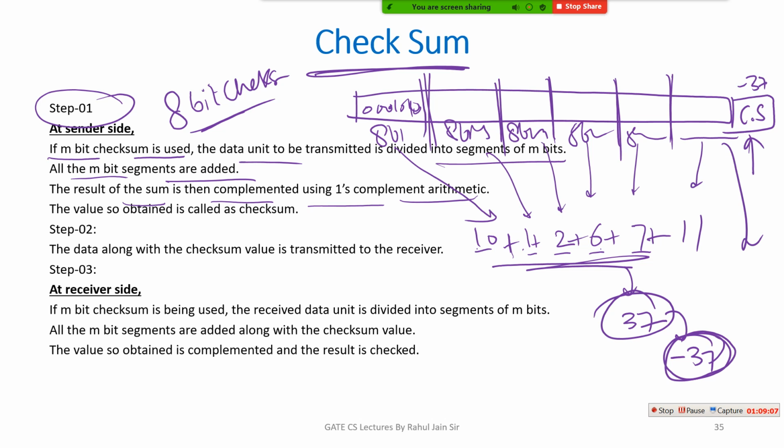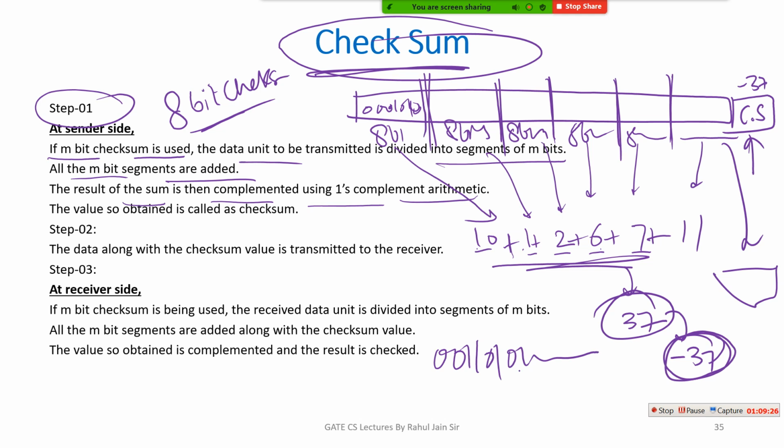Guys, are the steps I told you clear? Suppose whatever sequence you are getting, 0 0 1 1 0 1 0 1 0 1, and I say perform an 8-bit checksum. So divide the bits into groups of 8, take the decimal value of each 8 bits, and add them. Whatever decimal value you get, take its 1's complement. The result of the sum is complemented using 1's complement arithmetic. The value so obtained is called the checksum. This value, minus 37, is called the checksum.